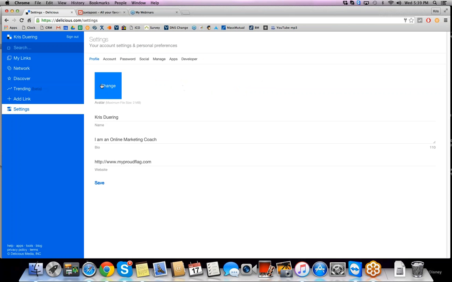You can come in here and under your profile, you can change your avatar. It automatically assigns you letters for your name. You can put in your name. You can put in a bio. You can add a website for yourself. So it gives you a little bit of functionality there as well. So definitely some interesting things. Save that and it's done. But that's really all there is to this site.